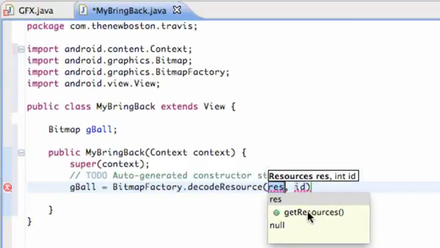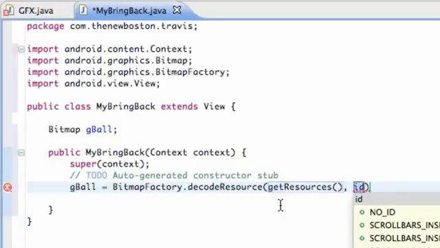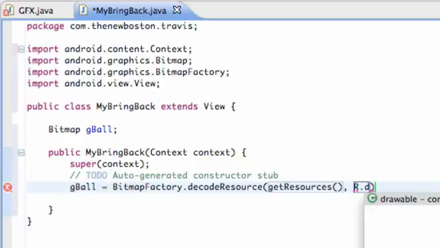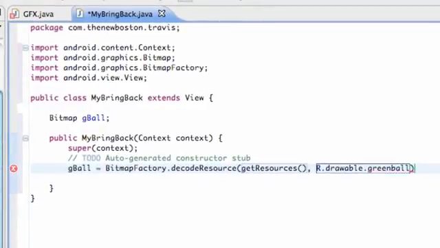And then we're going to click that, and for this first one we're going to say getResources method right here, and for this one it's going to be our actual ID in our drawable folder that we just added. And again, I called mine green ball, so it's going to be R.drawable.greenball right there. And basically we've set up that variable.